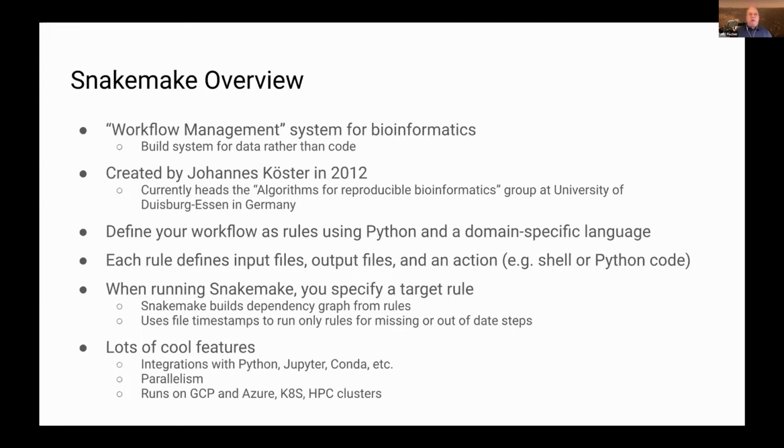It was created by Johannes Köster in 2012. I think he did it as part of his PhD, and now he's a professor in Germany working on algorithms for reproducible bioinformatics. So this seems to be very actively developed by him and his team.